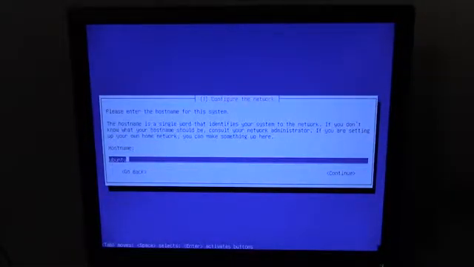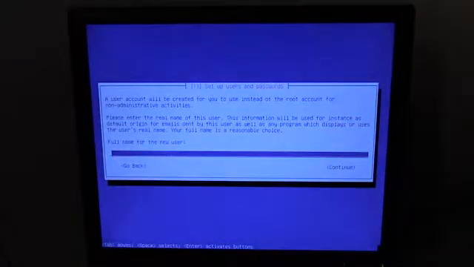Now here's the opportunity for you to give your server a name. The default selection is Ubuntu. I'm going to name my server your own home server, but you can name yours whatever you would like. And then just hit the down arrow or the tab button and hit enter. Now you're going to put in the full name for the user.